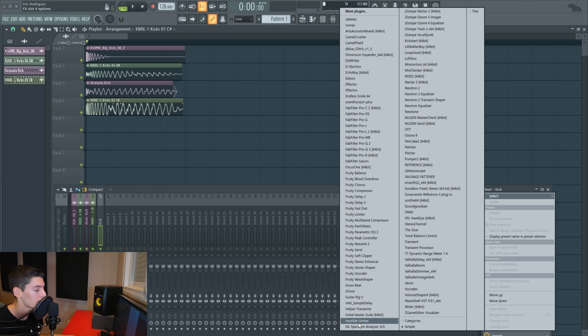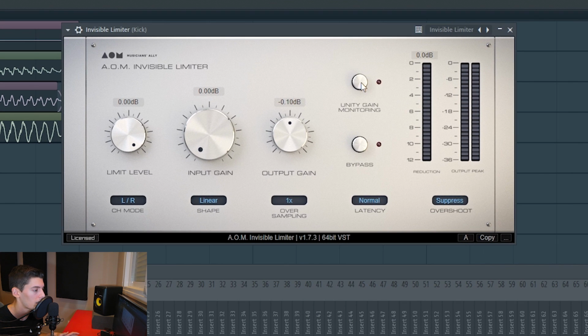And finally, I like to use the invisible limiter to limit the kick, but not too much. I like to go between 2 and 4. So something like this is okay. With more, maybe you're gonna distort the kick.